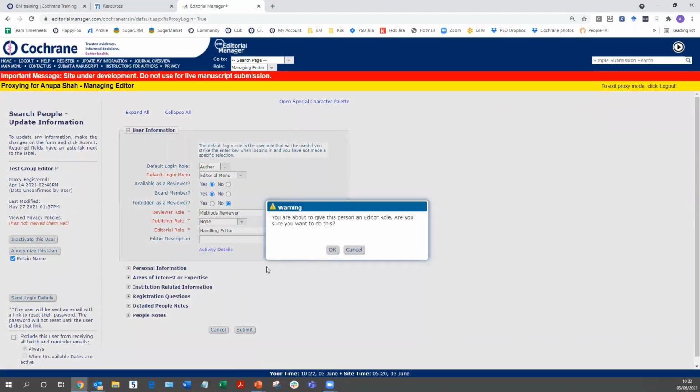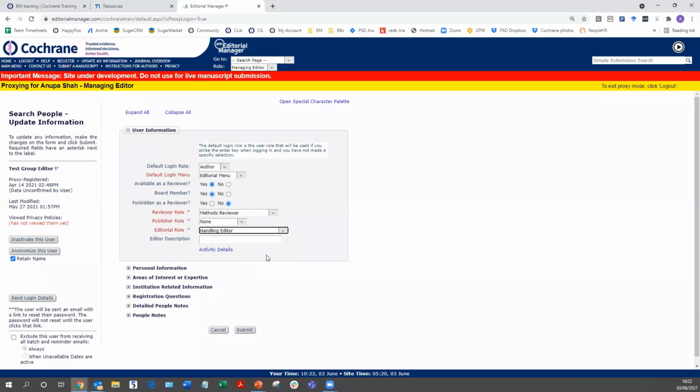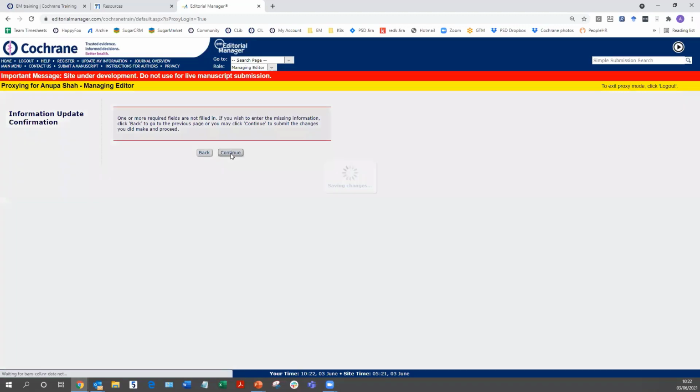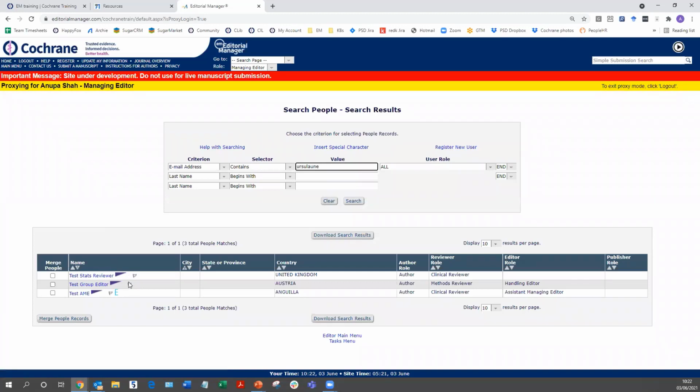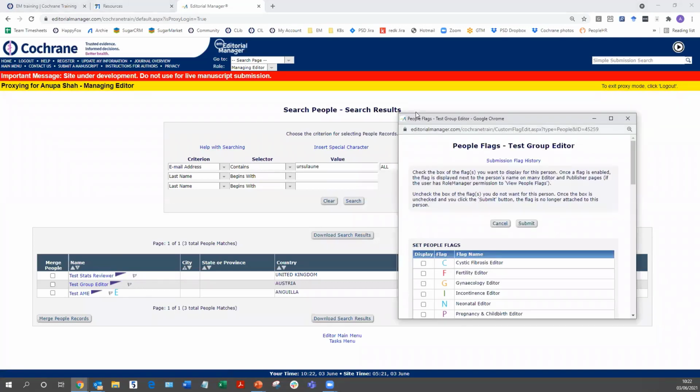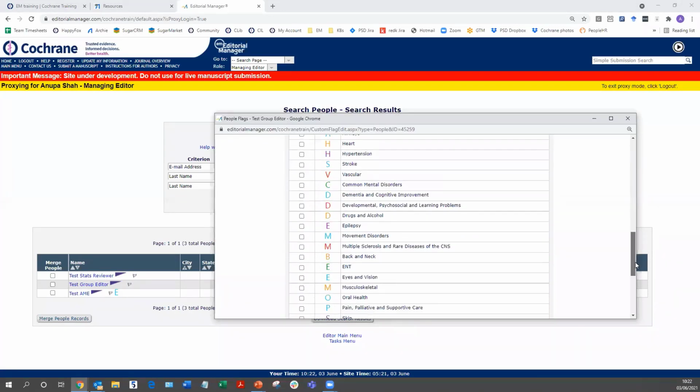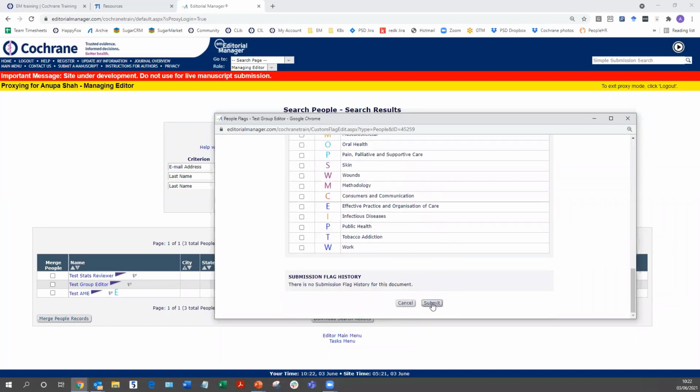Now, handling editor means that this person can make decisions on reviews and can invite peer reviewers to comment. So I know that I want this group editor to have these powers in the system. So I'm going to give them the handling editor role. Okay, and then I will submit that. Okay. And then I'm just going to add again the people flag to show that this person belongs to my group. There we go.